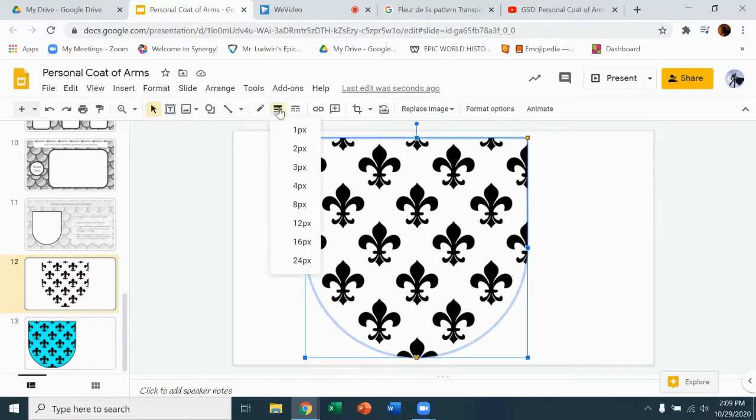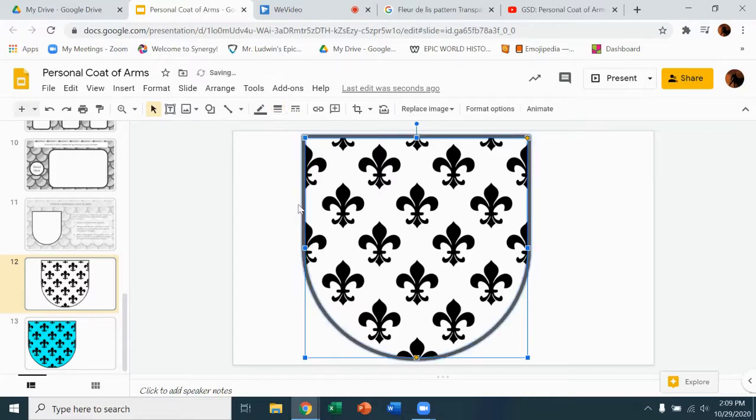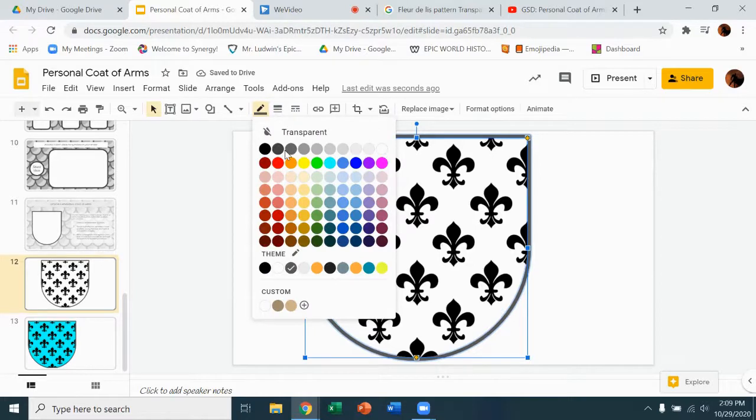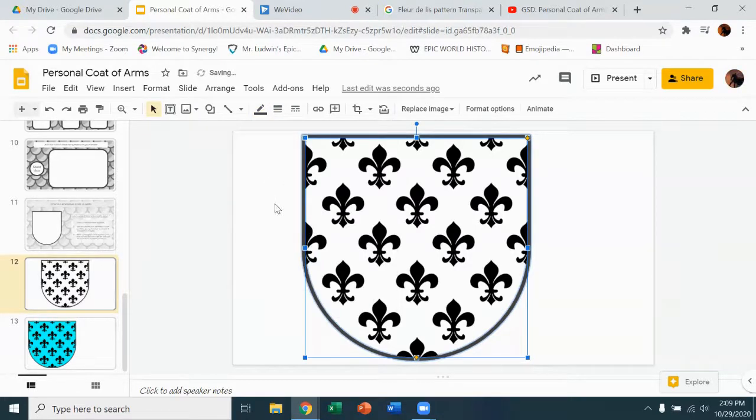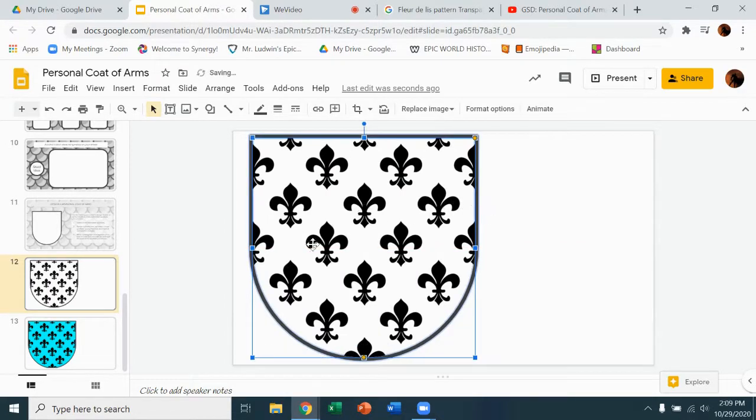So that's pretty easy, and I'm going to go ahead and add a border around it, a nice thick border, that way it's kind of clean looking. Okay, so we have our shield with our fleur-de-lis, and it's transparent right now, and we want to make it a color.